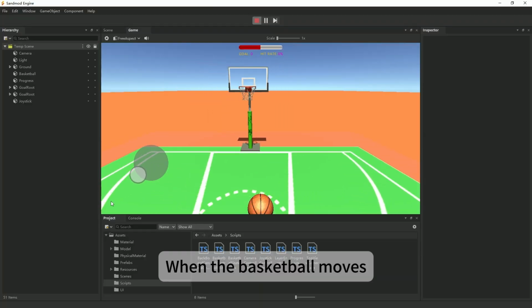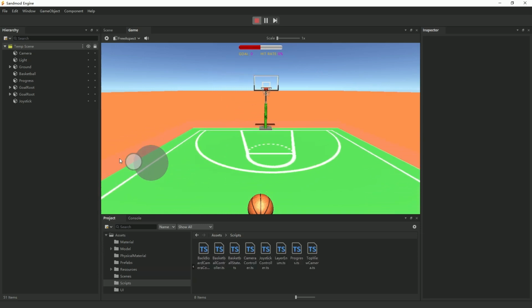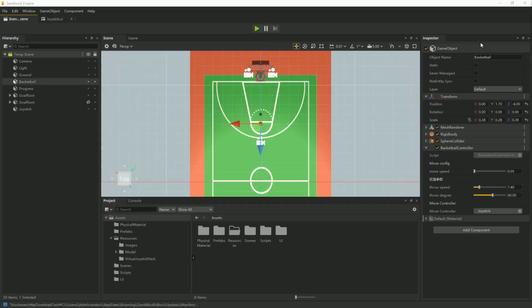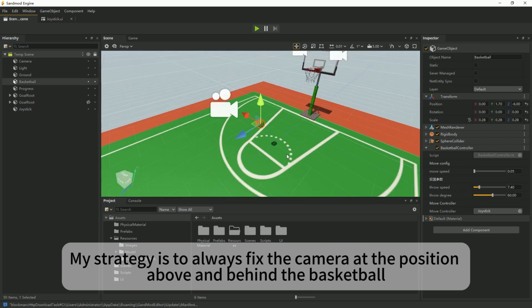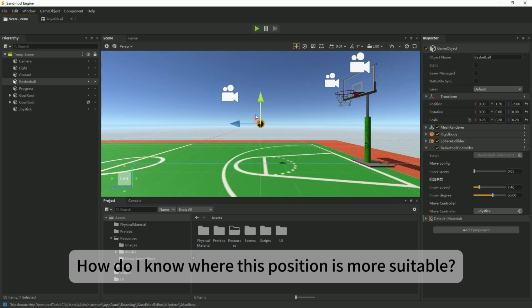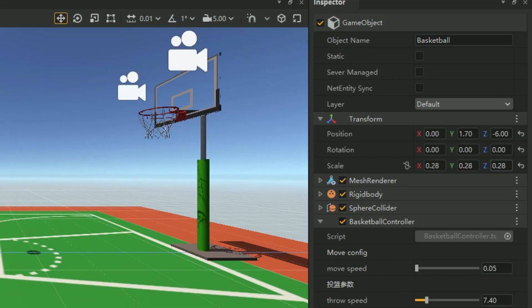When the basketball moves, the main camera follows and shoots. If you were asked to design and implement it, what would you do? My strategy is to always fix the camera at the position above and behind the basketball. How do I know where this position is more suitable?